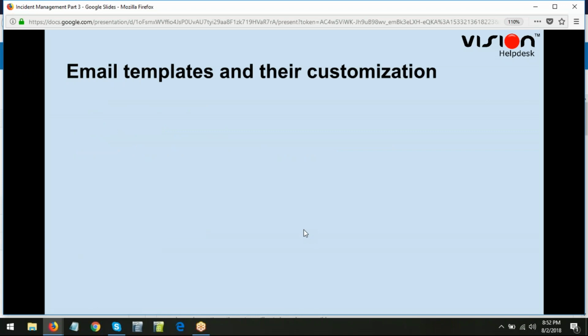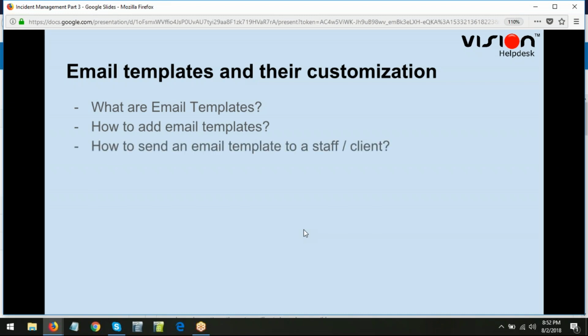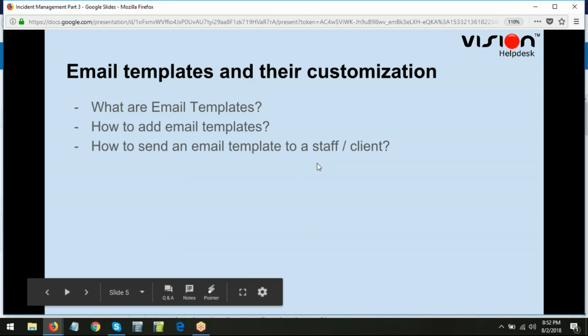The next topic is email templates and their customization. So, what are email templates? These are basically templates which you can add into the system, and you can use these templates or have them sent to your staff and to your clients. Now, how to add an email template and how to send an email template to a staff or a client.